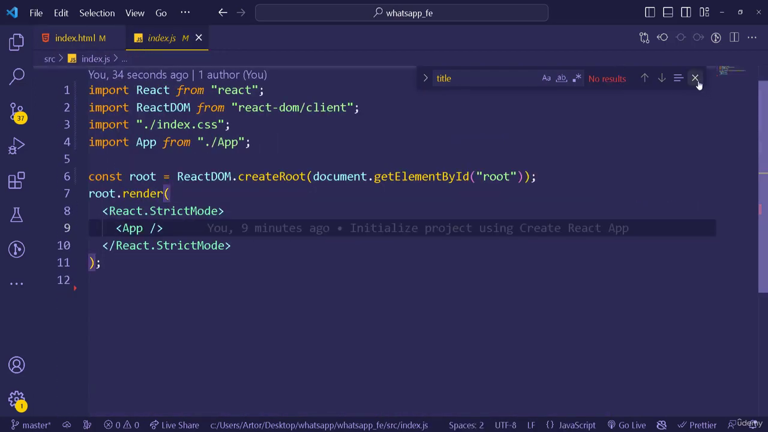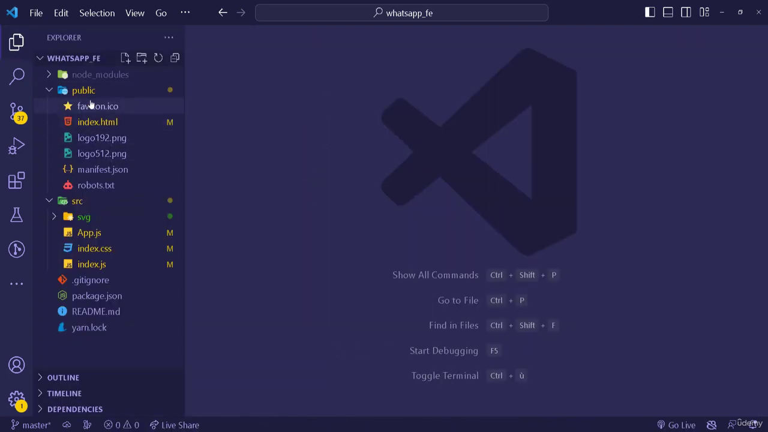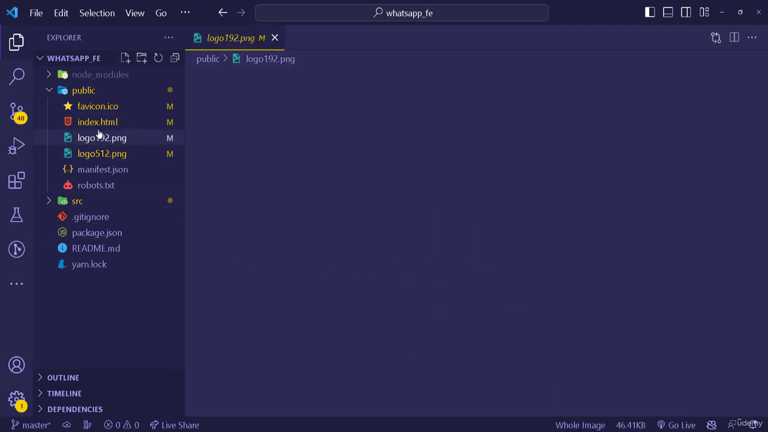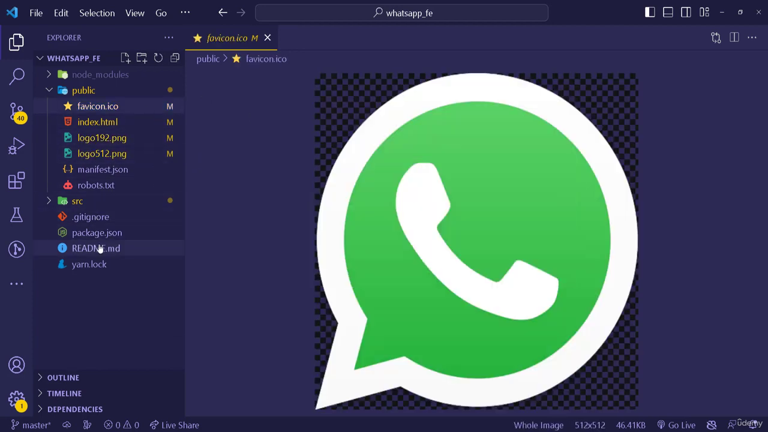So even if you don't understand how it works exactly, you will get a better understanding when we work on everything. One thing also that I did is I changed these logos right here. I changed them with the WhatsApp logos and also for the favicons. I'm going to add those also in the resources so you can use them.